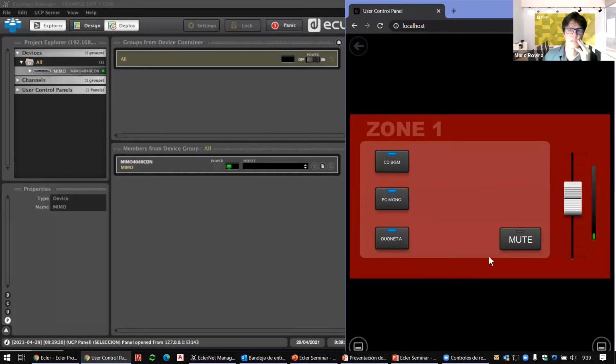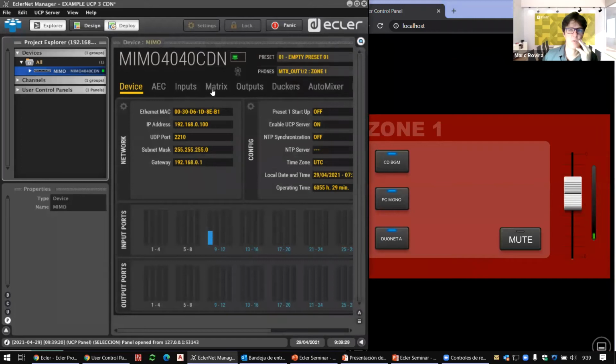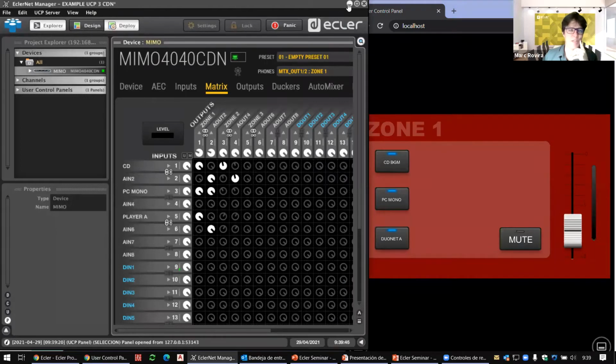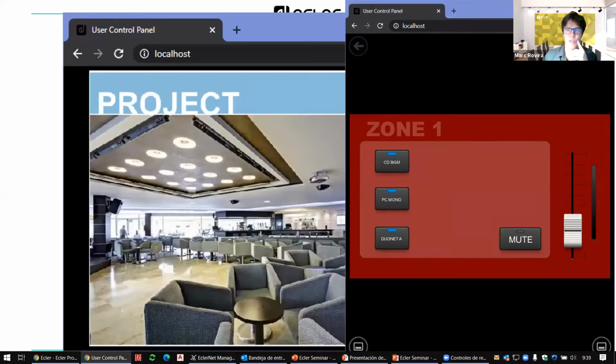Okay, so why is this useful? Because then you can see what's happening on the matrix at the same time that you are controlling the UCP. So it's a way of checking if what you have done is correctly done or not. Okay, it's a good thing to know and to use when you are designing UCPs.